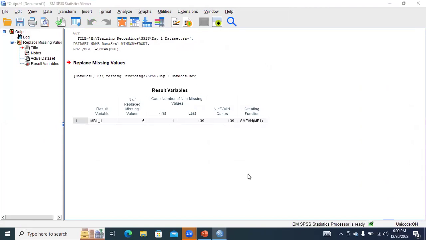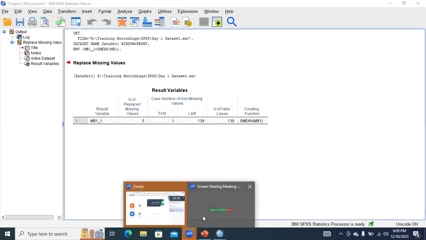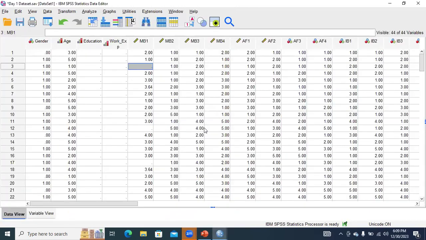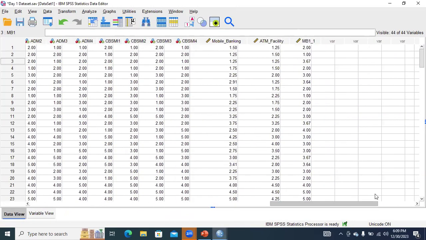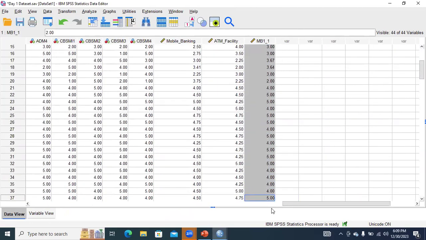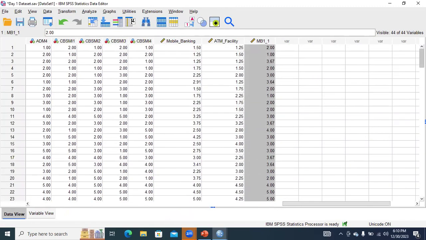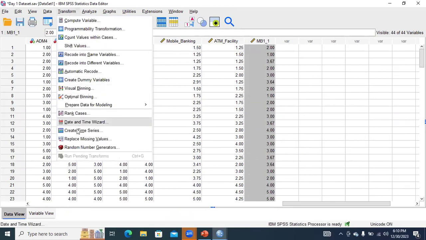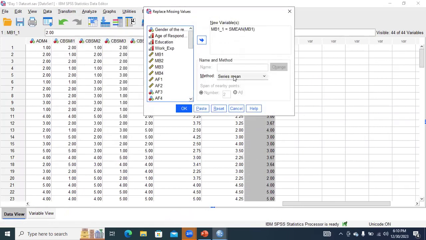You can see the value of your series mean in your data set over here. I said that you can copy and paste these values to your original factor, but let me tell you how we can analyze the missing value with another method which is very popular among the research community, that is the interpolation method, the linear interpolation method.